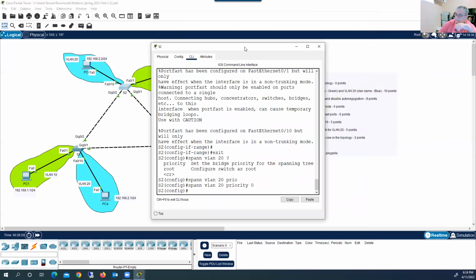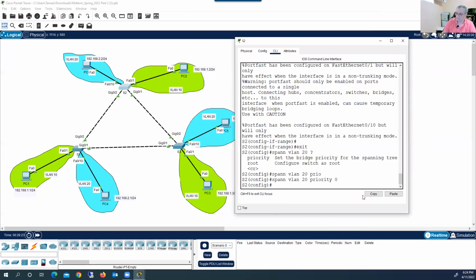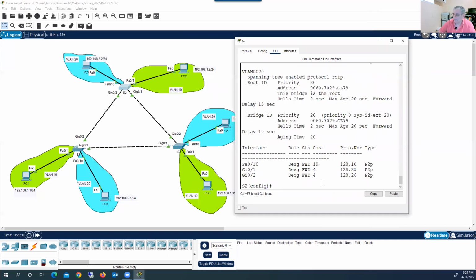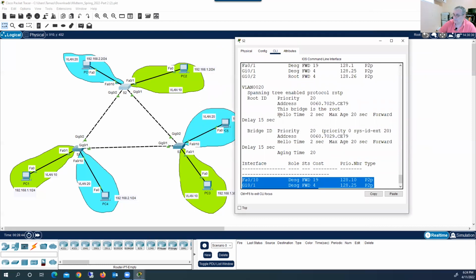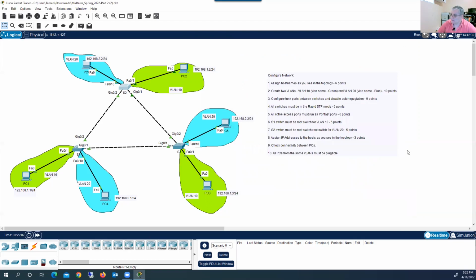And let's check here. Do show spanning-tree. And let's see for VLAN 20. For VLAN 20, all ports are in designated state. Okay, and also look here, Root ID for VLAN 20: this bridge is the root. And look, MAC addresses also are matching. This means that this switch for VLAN 20 is a root switch. Okay. We did it.